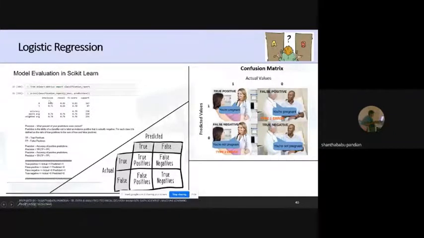Here we have a classification report. Just as we used mean squared error and R square value for linear regression, the same way for logistic regression we need another set of methods to evaluate it. That is the classification report. It tells us the precision, the recall, and the F1 score. As of now, just memorize these terms, and then I'll share the detailed notes.